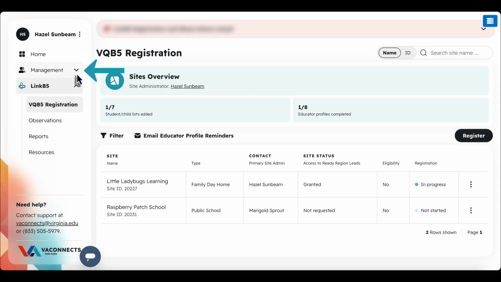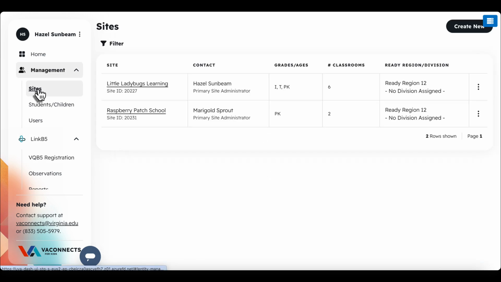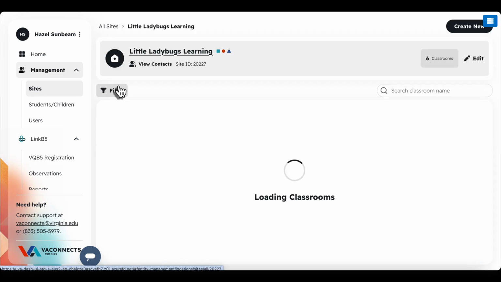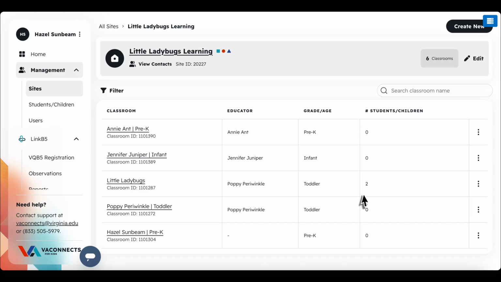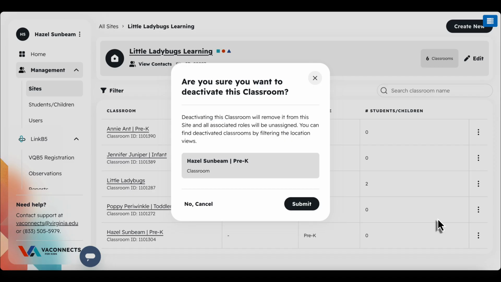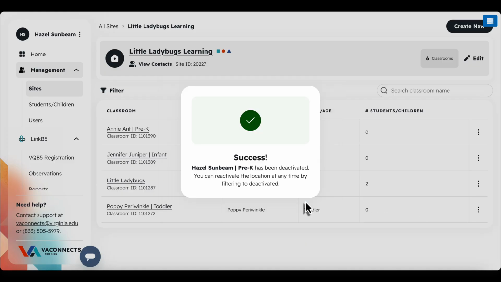Select Management in the left-hand navigation. Then select Sites. Click the site name. Find the classroom and click the menu next to the classroom name. Select Deactivate from the drop-down list. Please note that you will receive an error message if children are currently attached to the classroom. To deactivate a classroom, all children must be removed from the classroom. Review the pop-up and click Submit to deactivate.